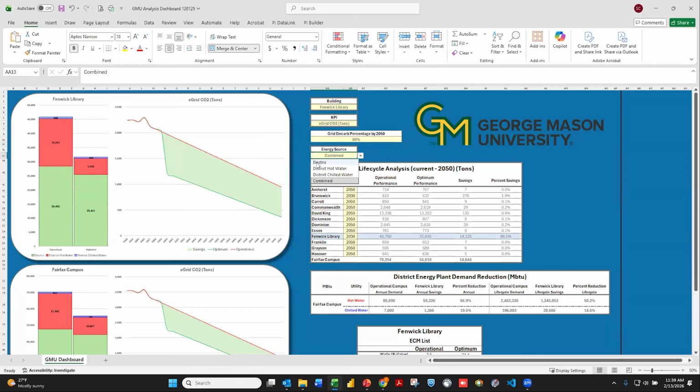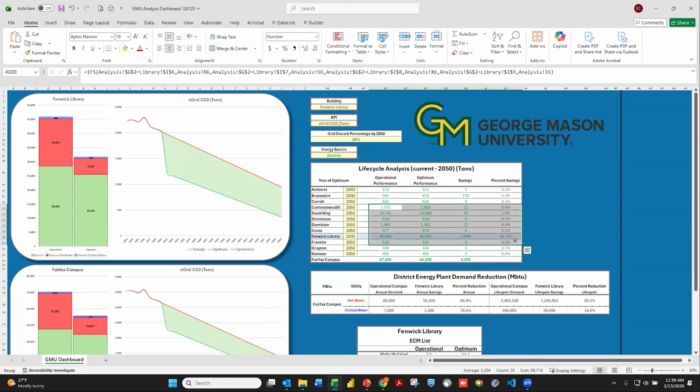And if you want to look at this for electric, hot water, chill water, or combined, because we're looking at combined right now, maybe you just want to see electric. There's electric for everything, because we already did the math, right? In the data layer, we did these calculations across individual utilities and a combined utility. So now we can go in there and we can see the total impact.